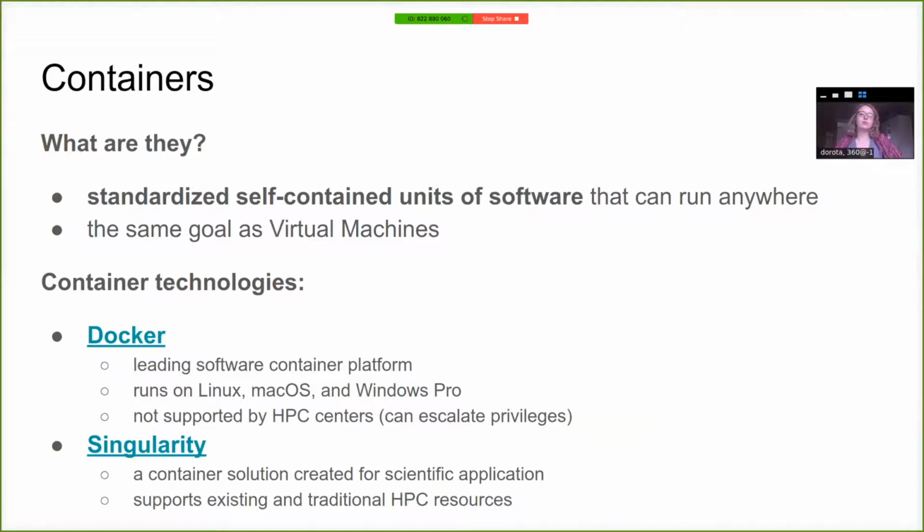In terms of containers, if you want to ask what they are and why you use them, they are standardized, self-contained units of software that can be run anywhere. If you ever used or heard about virtual machines, the goal is more or less the same, but containers are much lighter, and that's why they gained popularity in recent years. When people talk about container technologies, they mostly talk about Docker and Singularity.